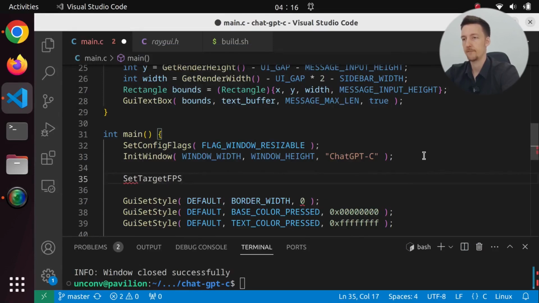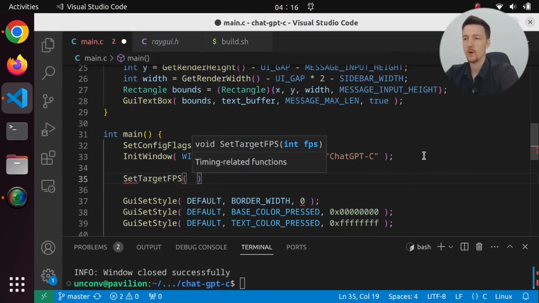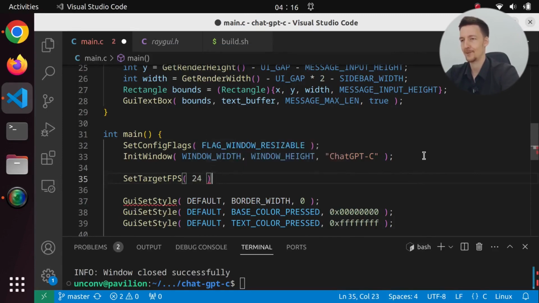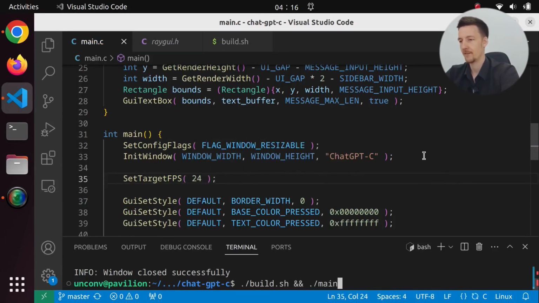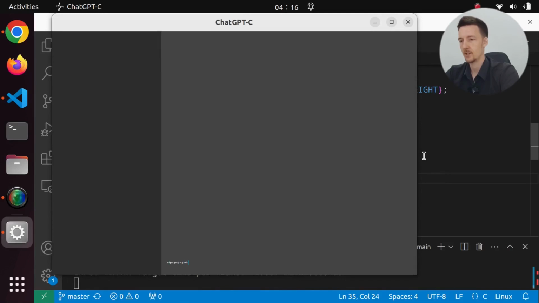the target FPS? I'm not sure what we need as an FPS for this kind of application. I will just set 24. That should be enough. Does that actually change? It does, because normally it is running very quickly, so when I hit backspace once, it will actually register many times. So now we can remove one letter at a time. But again, the font size is very small.